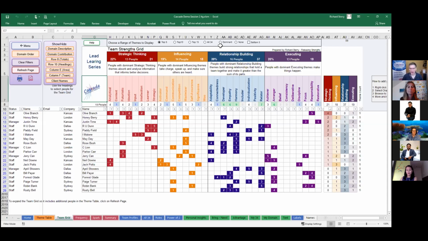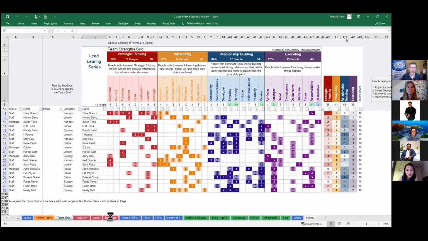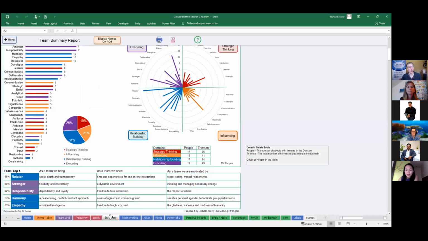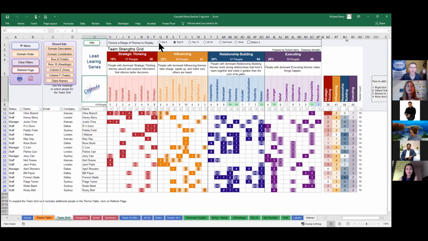Yeah, thank you for that, Charlotte. And just to expand on that, if you select on here the top 10 themes, and then you move to the summary sheets, the summary sheet here will reflect the top 10 themes. It says right down at the bottom, representing the top 10 themes. So whatever you choose in the team grid is represented in the other team reports on here. And I really love that.